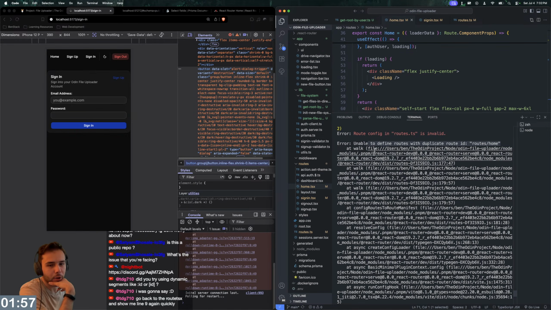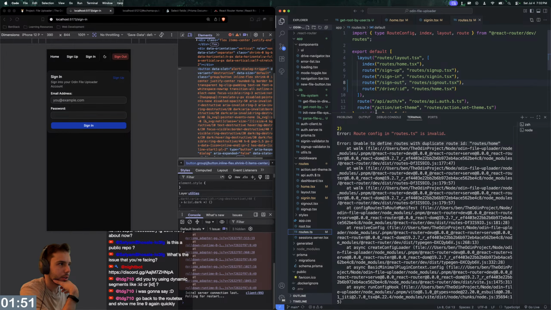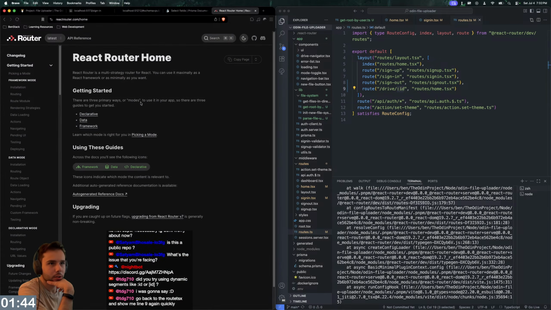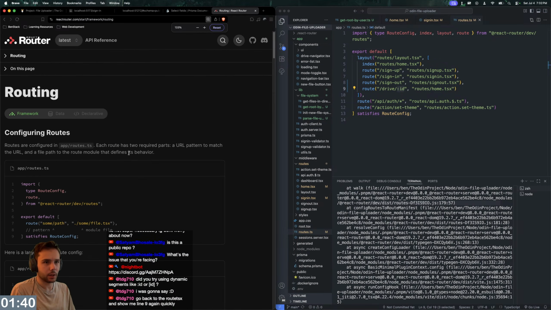No, you're right for that. Go back to the routes TSX and show me line 9. Yeah, sure. Is that the wrong way of doing it? That's how I thought you did dynamic routes. Routing, let's just zoom this guy in a little bit.